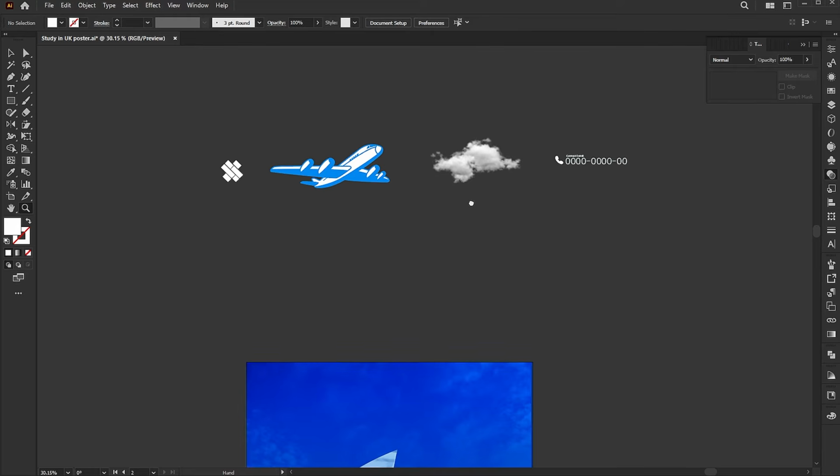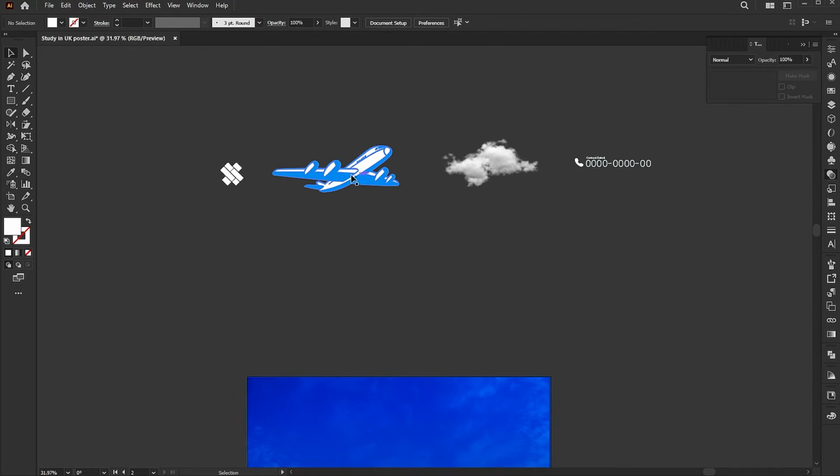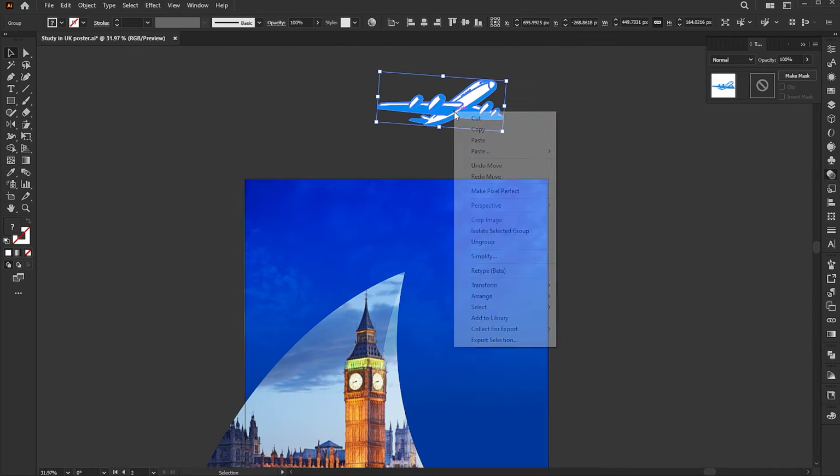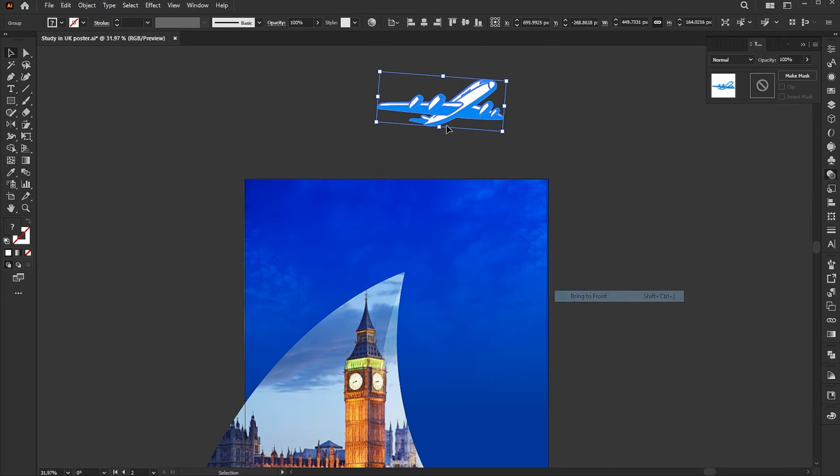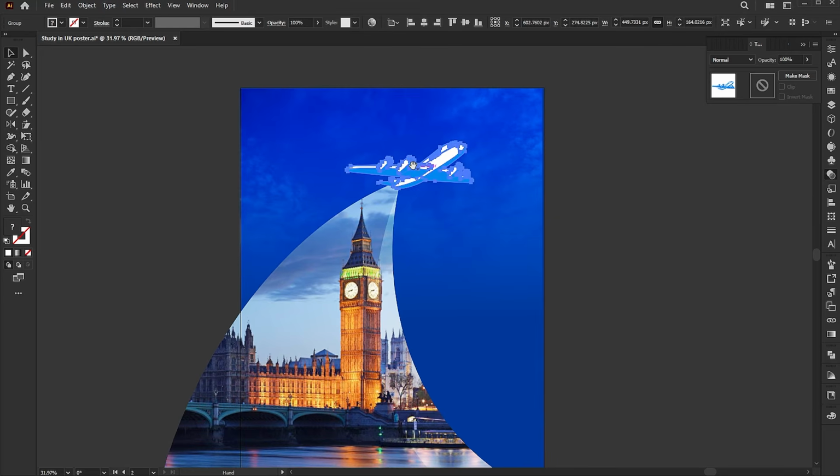Now I have this airplane vector. Place it here.